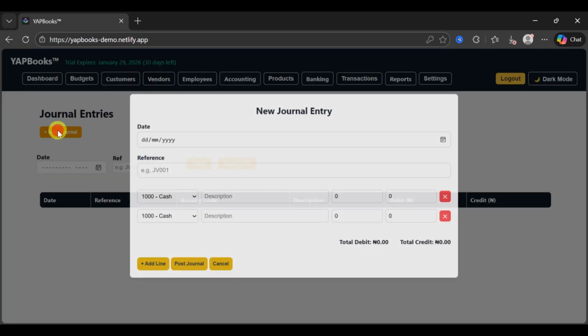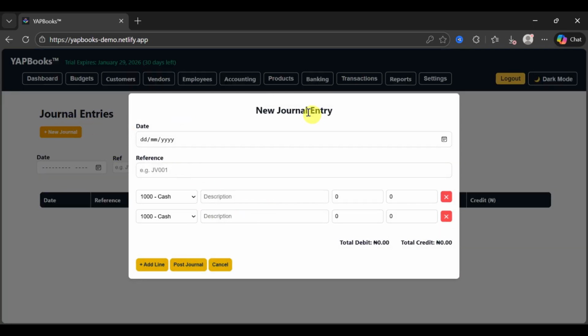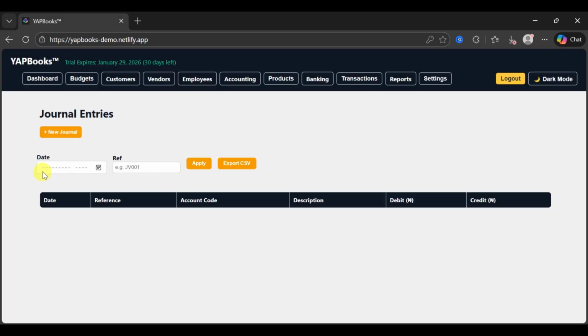Now, journal entries are used when transactions don't come from normal customer or vendor transactions. They are used for normal double entry postings, including adjustments, corrections, accruals, month-end and year-end entries. Think of journals as the accountant's adjustment tool.